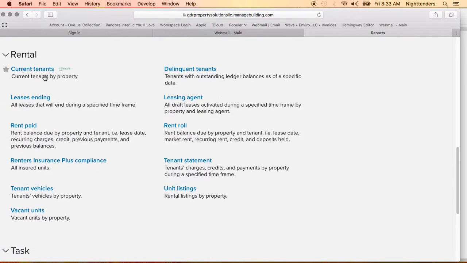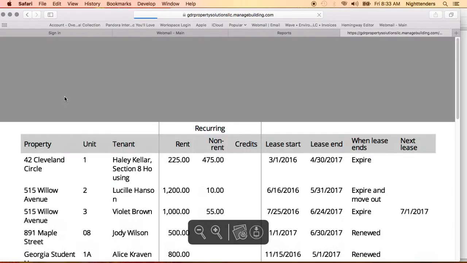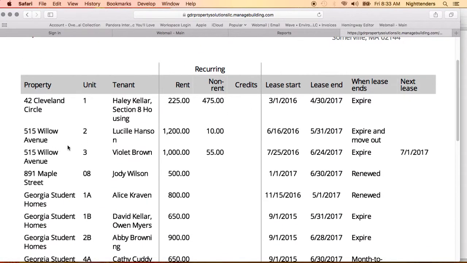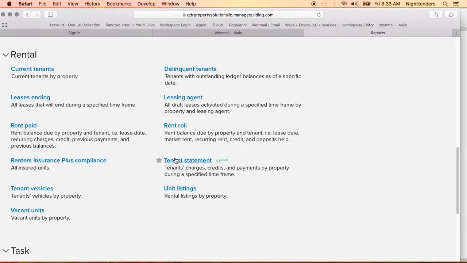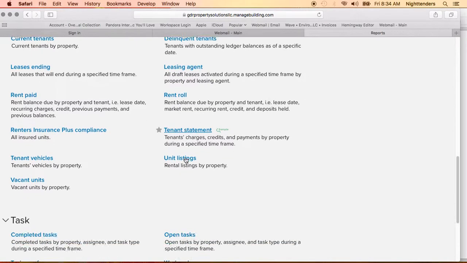Down below we have rentals, we have current tenants, leases ending, rent paid. You can always see a sample. Lease is ending, it gives you the property, the tenant, the rent information, the lease beginning and lease ending. So the reports actually have quite a bit of useful information, and there's rent rolls, tenant statements, so any of these you can click on and it will pull up the report for you based on your properties.